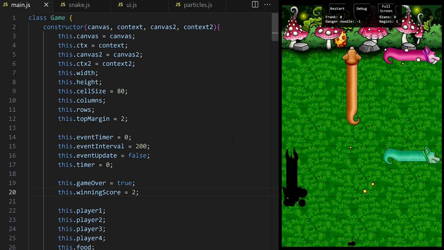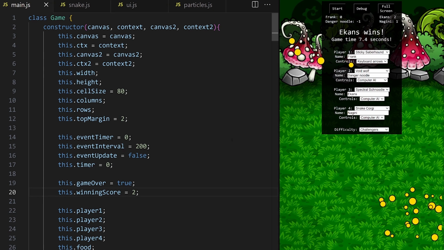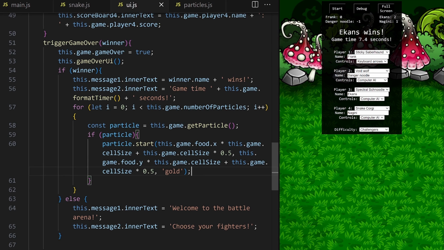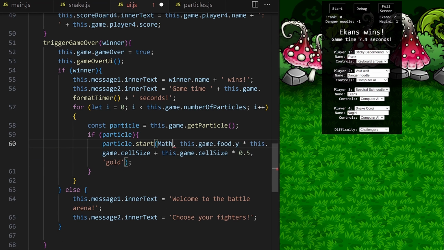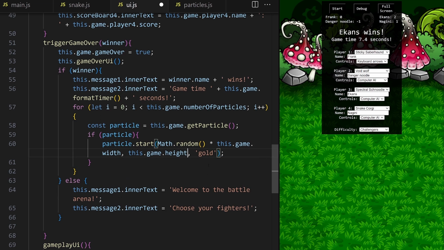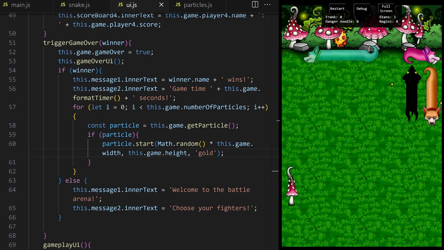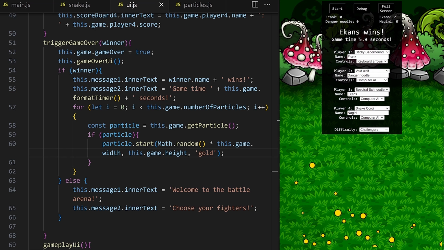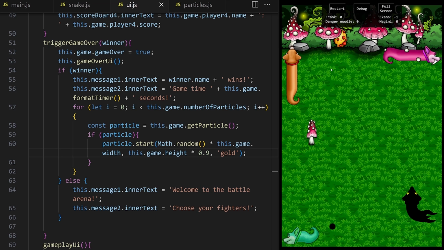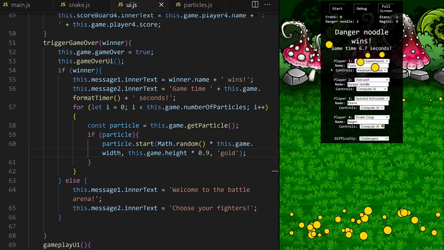We play. As soon as one of the snakes gets 2 score points, we get a winner game over screen and particles are activated. I want them to be spread out horizontally, so start in X position will be a random value between 0 and game width. Vertically, I want them to come from the bottom of the screen. This.game.height. Let's play. As soon as one of the snakes wins, this is what we get. Maybe I want them to start from 90% of game height. Let's try. Yes, this is better.